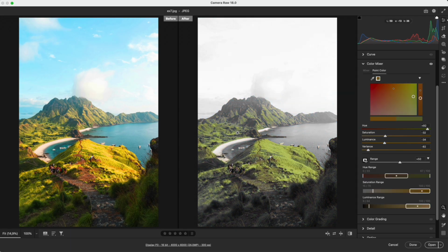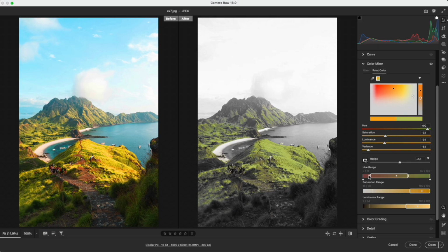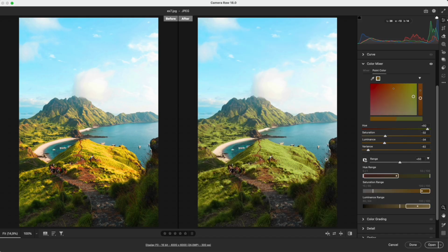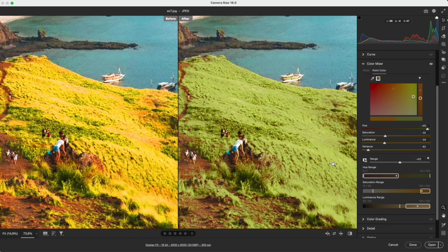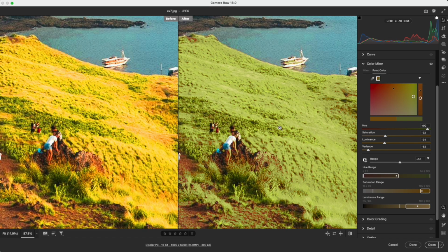To reduce unwanted effects on other areas, expand hue range to the left to narrow the active color spectrum. Raise luminance range to reduce the effect on shadow areas or darker patches. Increase saturation range slightly so the changes only affect stronger, more saturated colors. Now, check your before and after view. You'll see the grass looks more natural, consistent, and evenly green without altering other parts of the image.